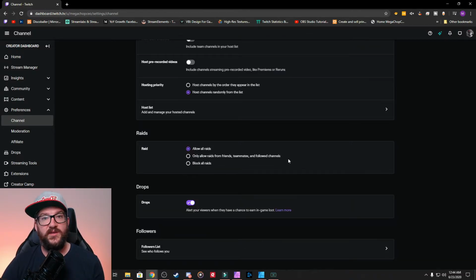Here, you will find the ability to control whether people raid you or not. So you can block all raids. You can allow raids basically from people that you know, or you can allow all raids. I have not had any negative experience by allowing all raids on Twitch.